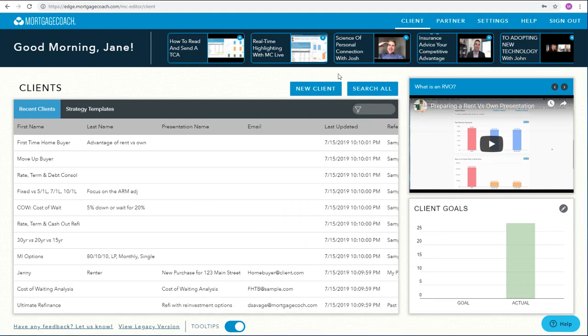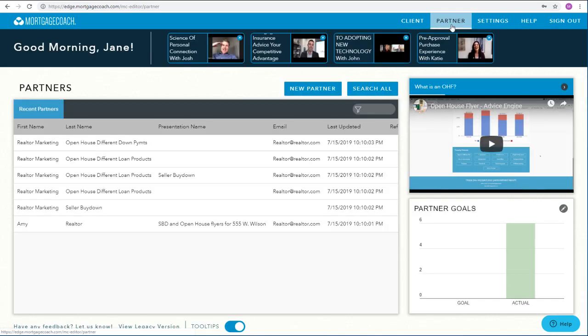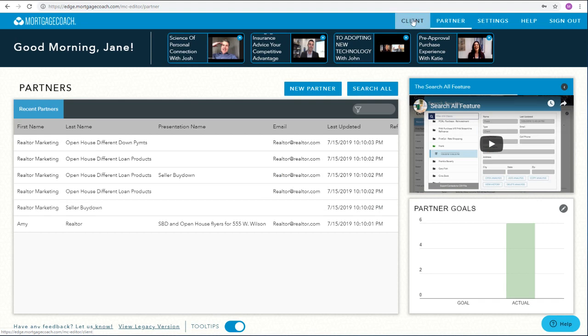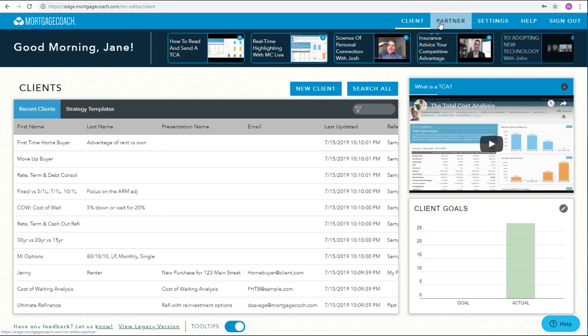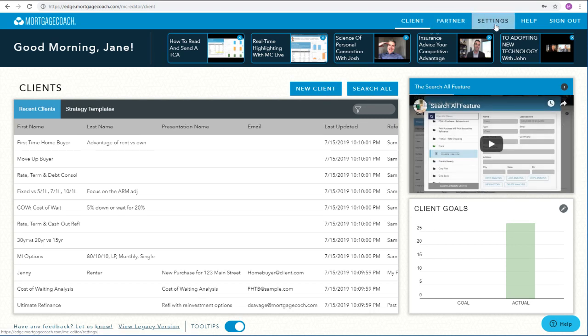Our new home page view will only contain your clients. For those of you who have the ability to create partner reports as well, you will see that we have added a tab up at the top to the left of settings. If you click on partners, you will be able to take a look at the partners. As you can see, we have added some sample templates for you in both the client and the partner section. But for this video, we're going to proceed and move over to the settings section.